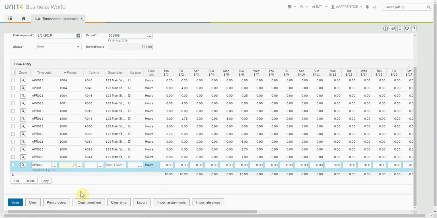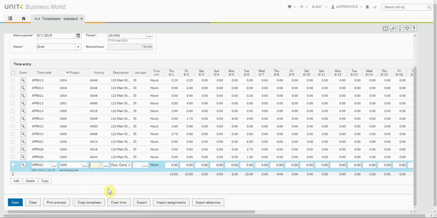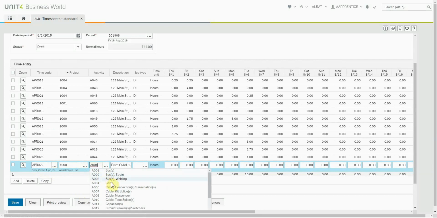We're going to enter the project, which again we can click the box, hit the space bar, and see the different selections we can make. We're going to use a bucket truck to do the work. The activity, again, hit the space bar. We're going to see a number of things that we can select that will provide a greater level of detail. For the work that we're doing, we're just simply installing some lighting.